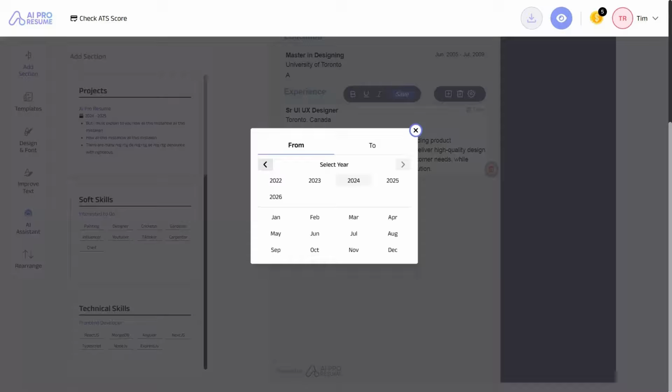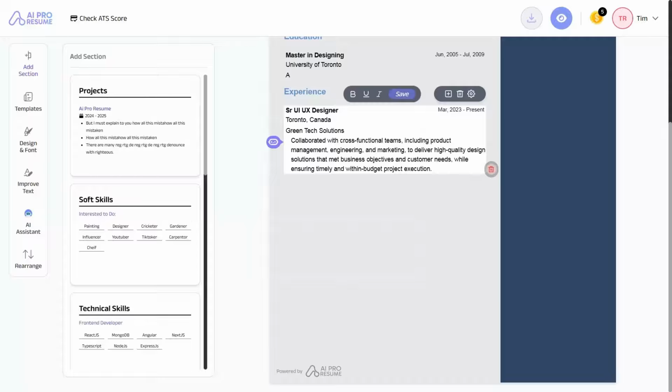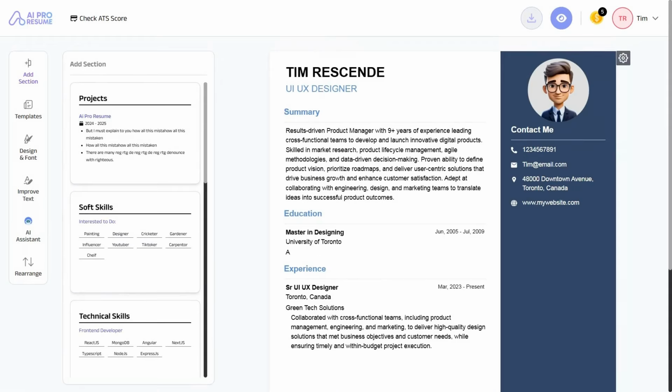Set your job duration by choosing a start and end date, or select present if this is your current role. Save your entry, and see your experience instantly reflected in the real-time preview.